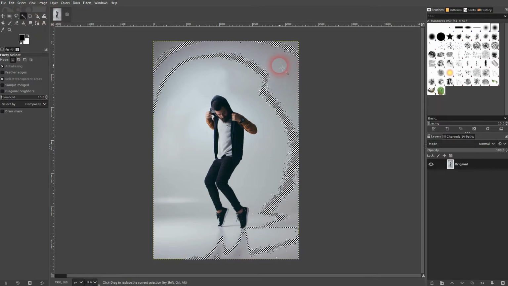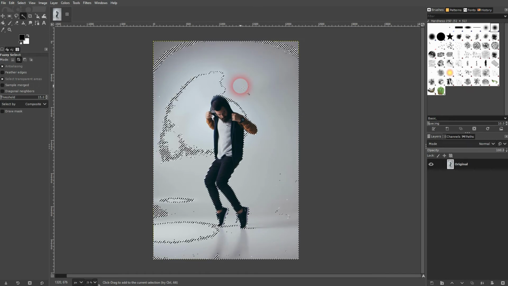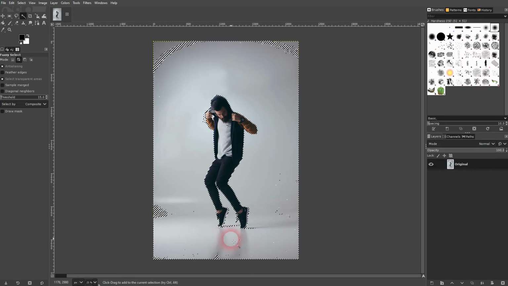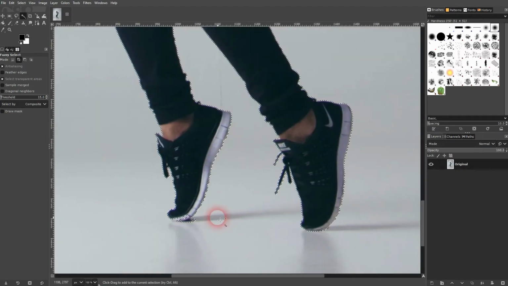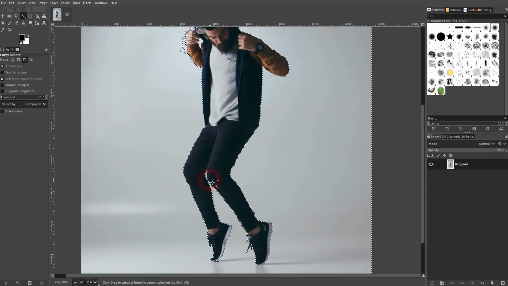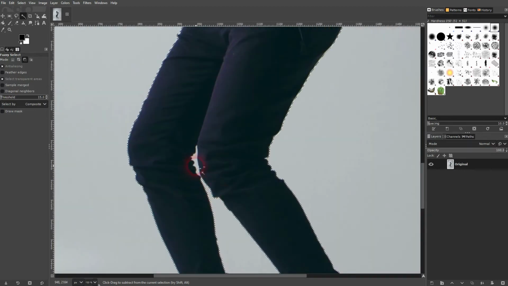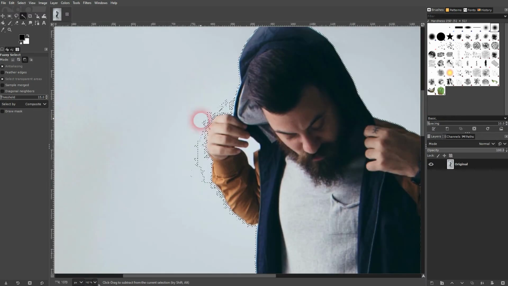In this case, the fuzzy select works. If I left click, I've got this effect. And if I hold shift while left clicking, I can add parts to the selection. You can see that right here, even the small parts. Sometimes the deselect doesn't work that well, so if I hold control and left click, it doesn't really catch all of the parts, so we'll have to work our way around it.